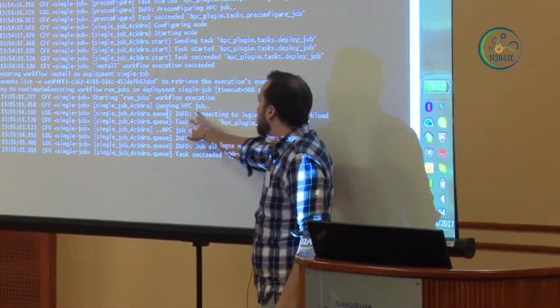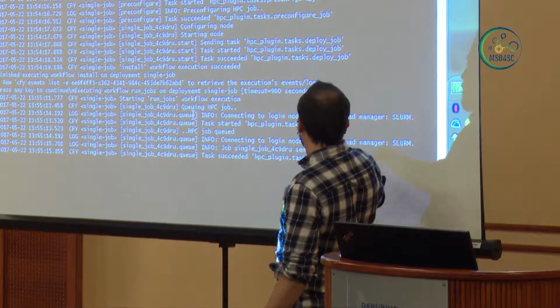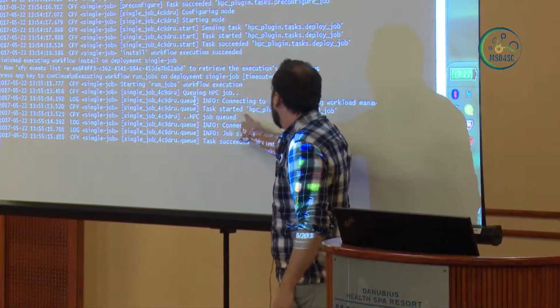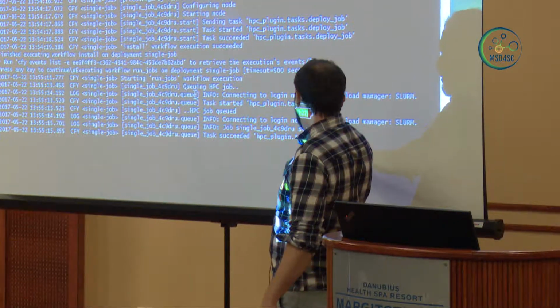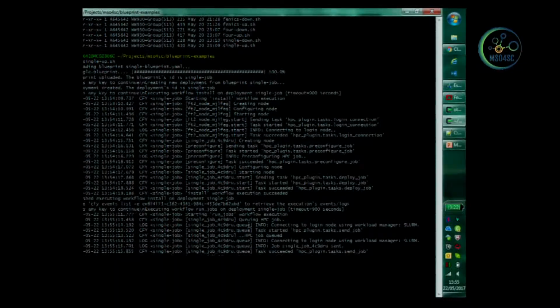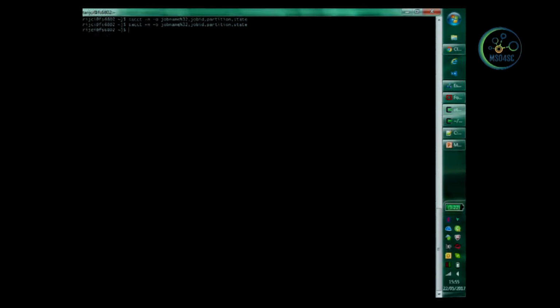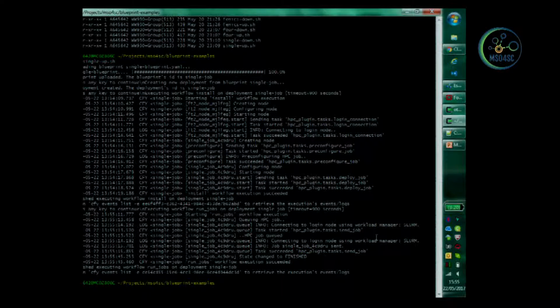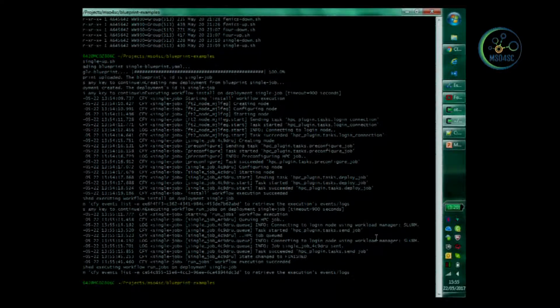Here it's queuing the HPC job. It's connecting to the login node of Finisterrae 2. The task just started, and the task succeeded. Right now, the orchestrator is monitoring the HPC. If we look here at Finisterrae 2, now we have a job that is completed. It's very quick. The orchestrator has monitored the single job and is telling us that the task finished.